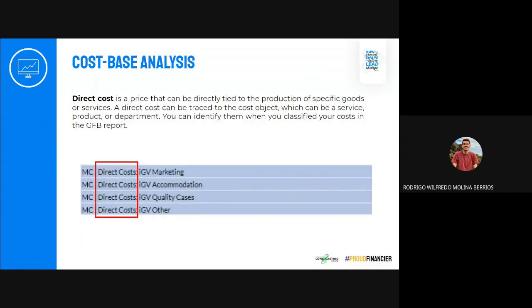The direct cost is the price that we can directly tie to the product of a specific good or service. A direct cost can be traced to the cost object, which can be a service, product, or department. You can identify them when you classify your costs in the GFB report. In the chart of accounts, you will see that it says direct cost of a specific product, such as IGV, OGV, OGT, IGT. That is basically how you separate that cost from the rest.